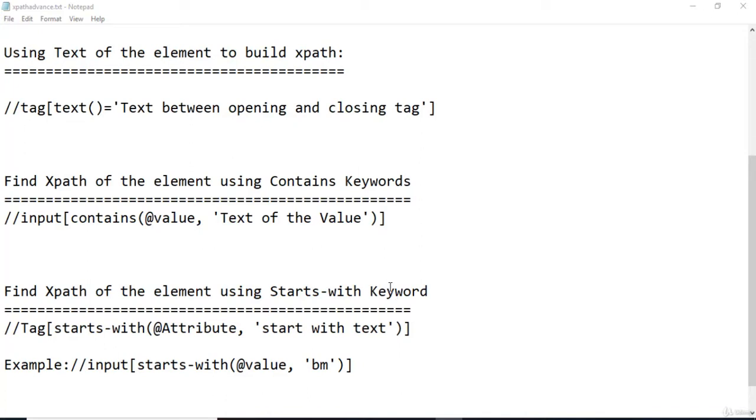Now the syntax is almost the same when you are using the contains keyword and the starts-with keyword, but what starts-with means is that we're going to find an element whose attribute value starts with a particular text. Let's suppose we have the input text on our Engine Digital practice page, the BMW element.